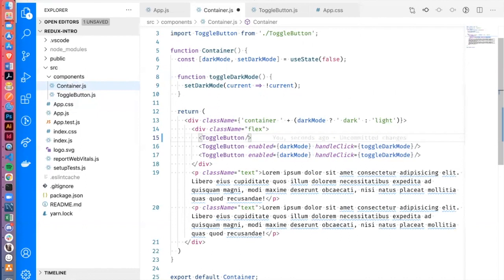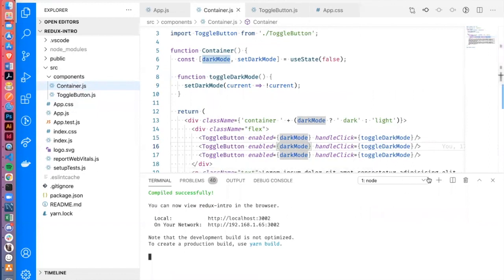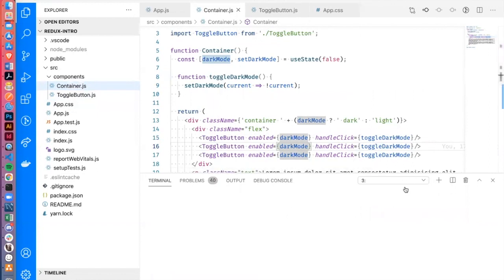Okay, so now what I want to do is I want to be able to not have to pass in that information to my toggle button. I want this to look something like this. Toggle button doesn't need to take in any props. It's able to get all of the data that it needs. Okay.